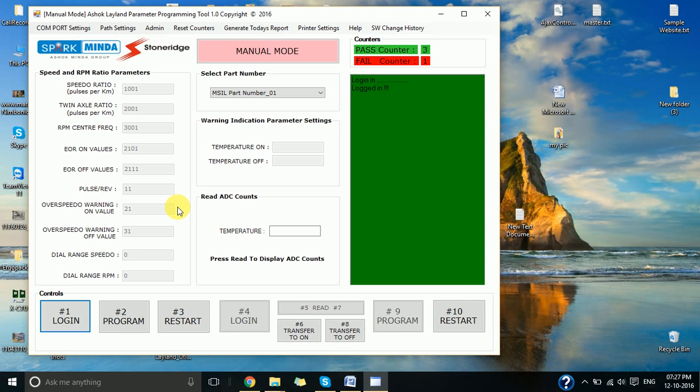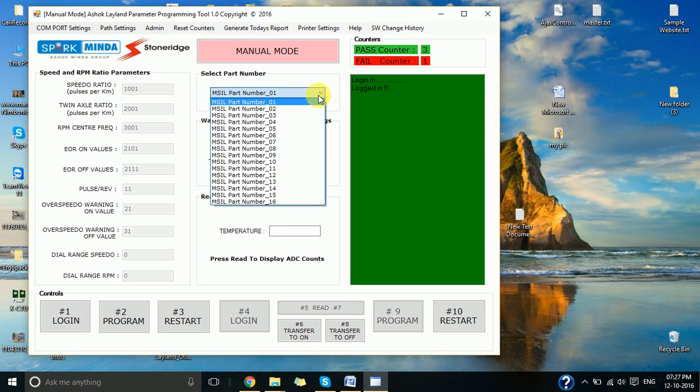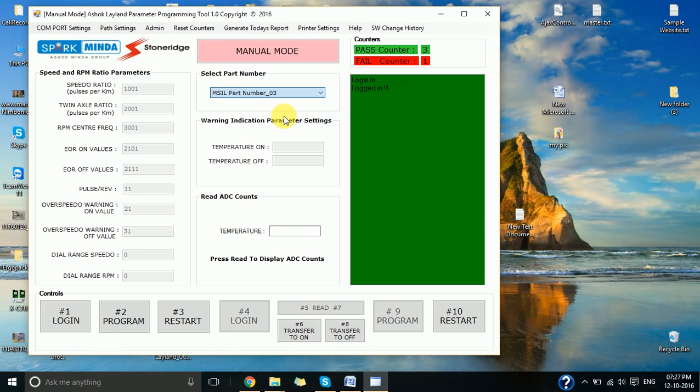Okay, it will give you logged in. This login will give you all the records present in the cluster. For now it is the same records present in the cluster, that's why it's giving the same numbers here. Now we'll just flash the other records.